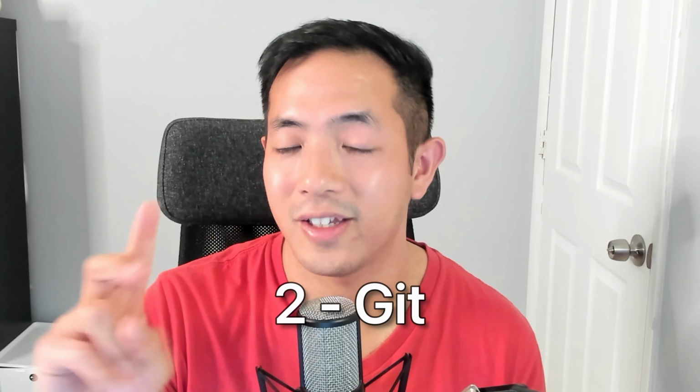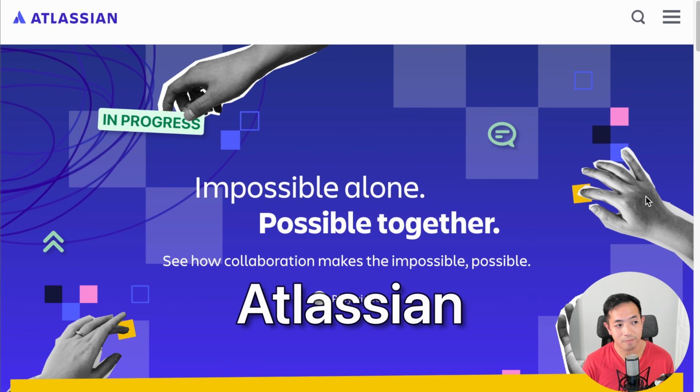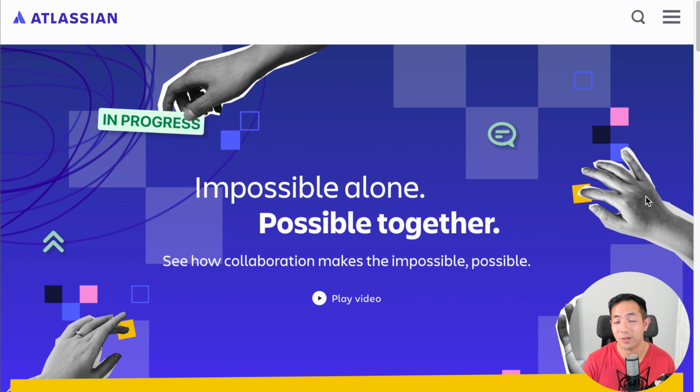All right, so those are my top 3 dev tools that every programmer should know. It's going to be Terminal, Git, and IDEs. Now, what is my bonus dev tool? Atlassian. And the reason why I mentioned Atlassian as a bonus tool is because it's not really a dev tool, it's more of a project management tool.